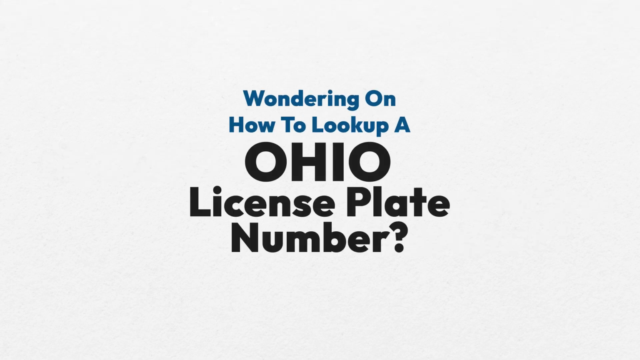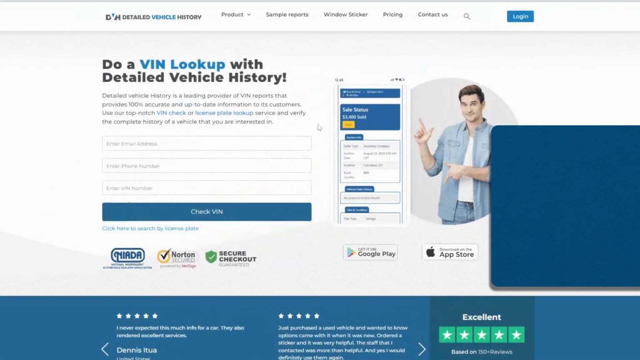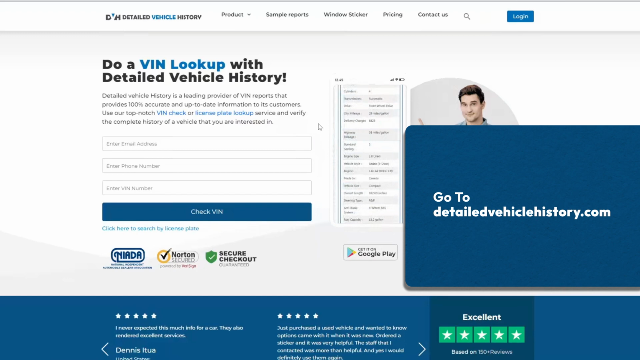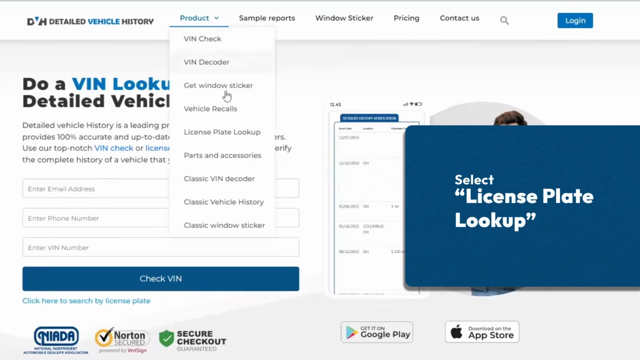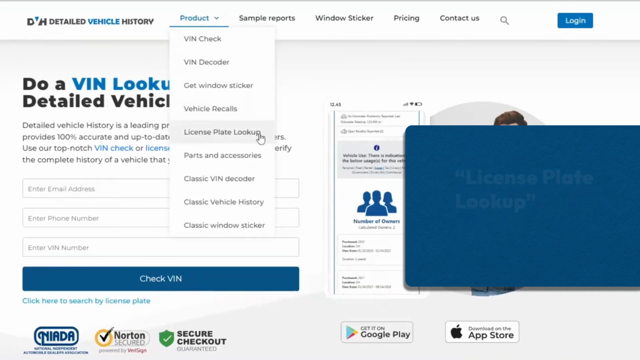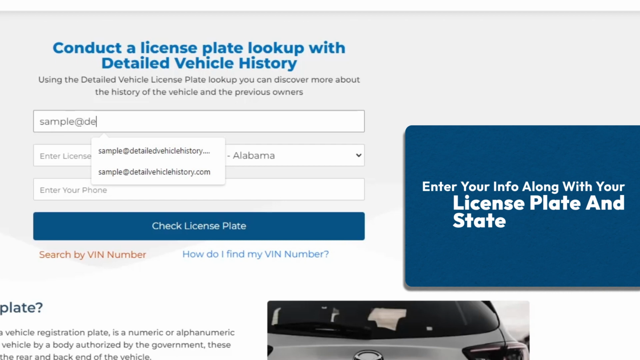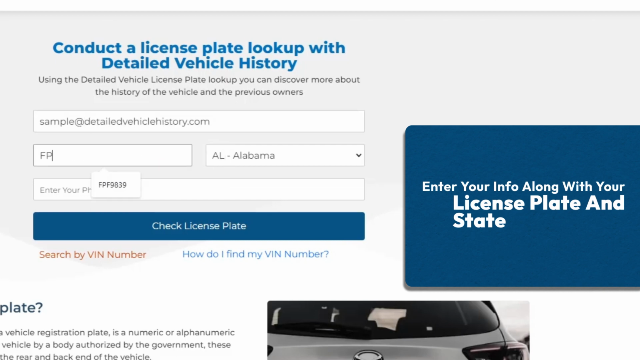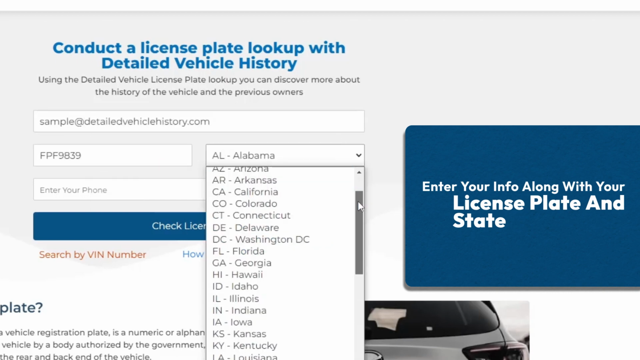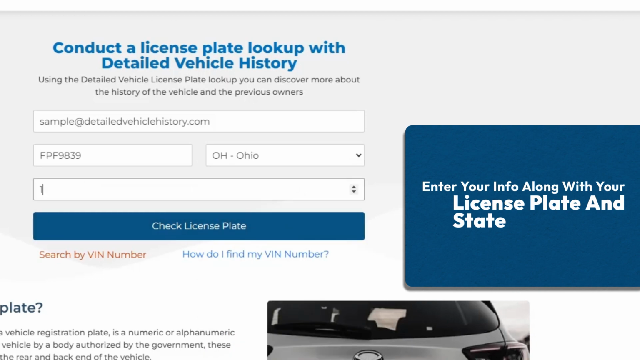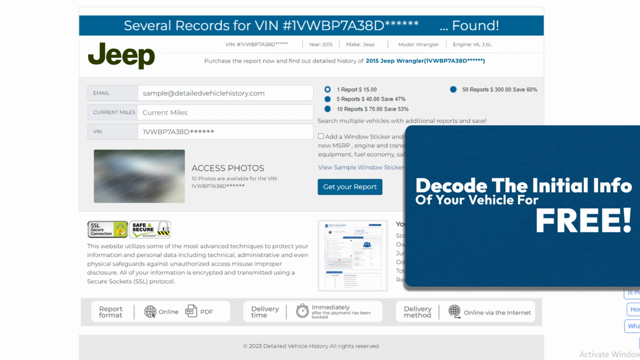Wondering on how to look up a Ohio license plate number? Go to detailedvehiclehistory.com and select License Plate Lookup. Enter your info, along with your license plate and state. Simply enter your email address, license plate number, state, and leave a phone number for future support. Decode the initial info of your vehicle for free.